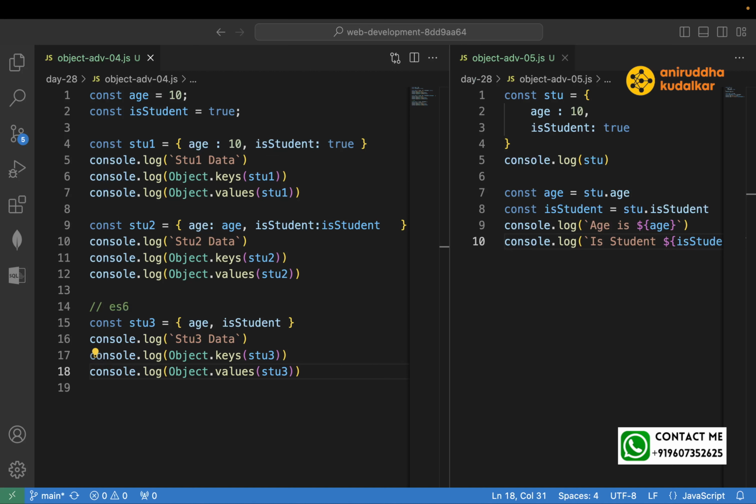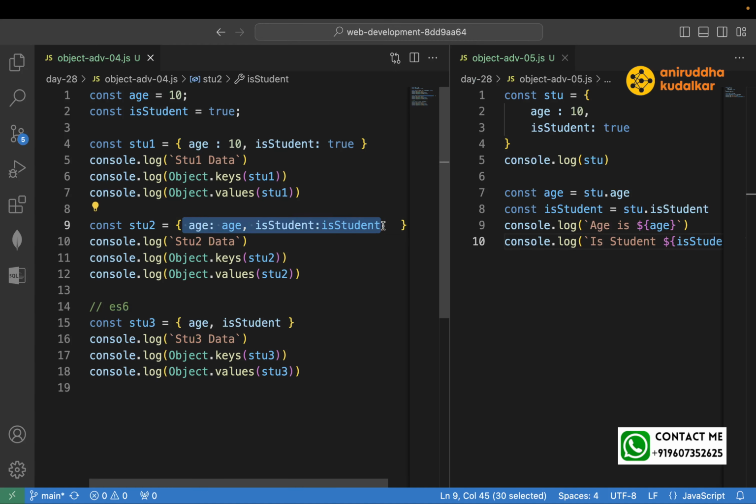Yes, sir. At the time of combining, in ES6, if the variable name and object key name are the same, then you don't need to write it two times.